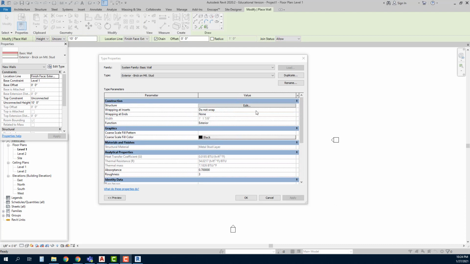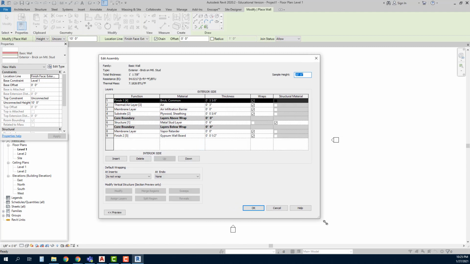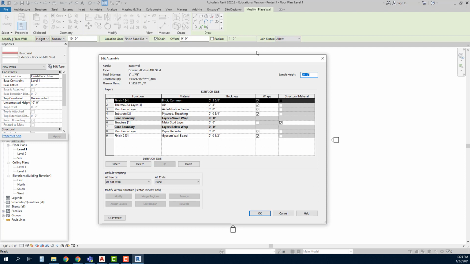What we're concerned about is this area right here, about how the wall is constructed. So I'm going to click on Edit, and now you can see I have my Edit Assembly. Again, at the very top, I have my basic wall family. Then my type is exterior brick on metal stud. The total thickness is 1 foot 1 7/8, and the resistance, and then the thermal mass.